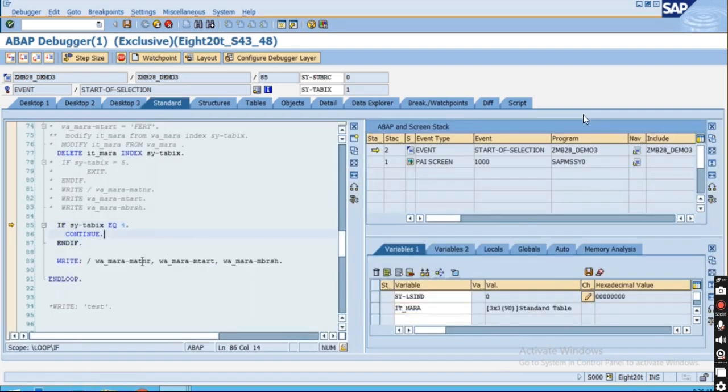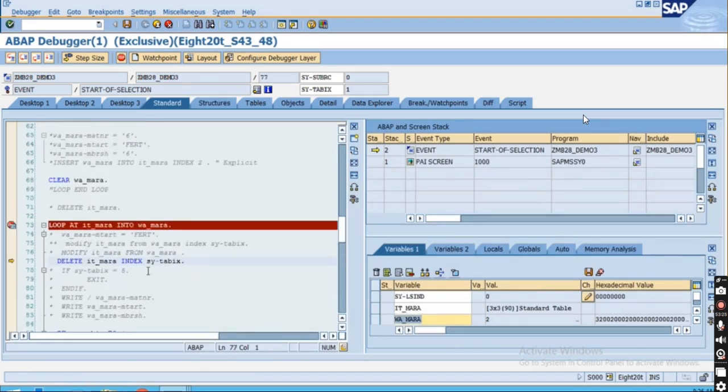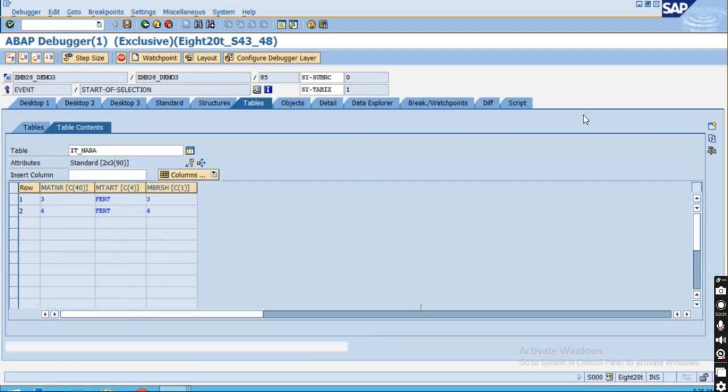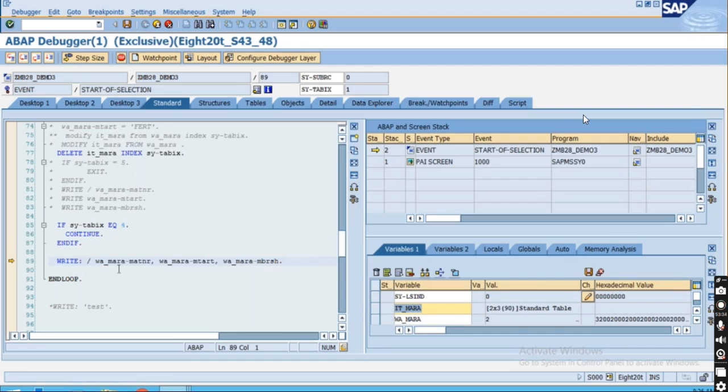And in w_mara, what do you have? I'm printing from w_mara, and I'm not deleting the record from w_mara. So the system will print whatever record is in w_mara, and that's why it is printing. Come over here, and again the second record gets deleted. You can see only 2 records are there in it_mara. Again the w_mara content is there. I'm not deleting the w_mara content, I'm deleting the internal table content, so it will print, and that's why the record is getting printed.